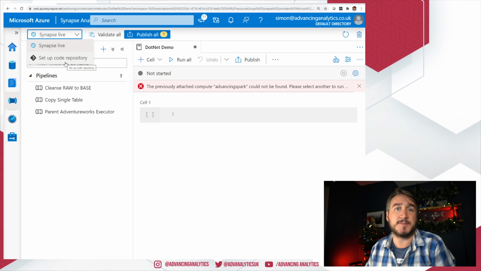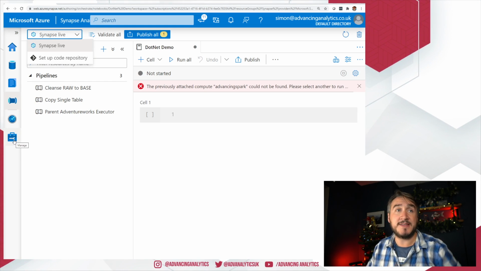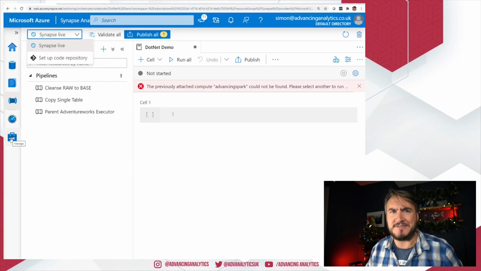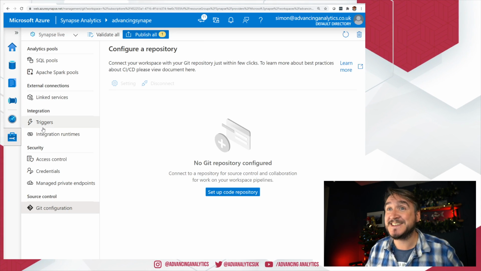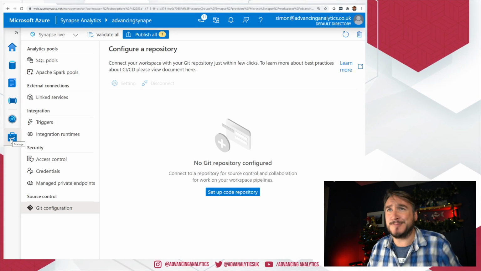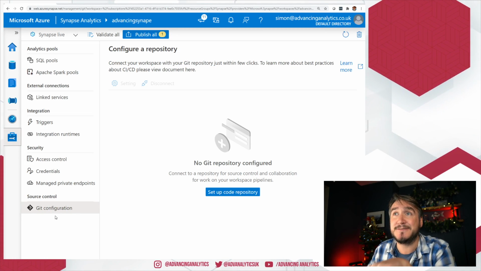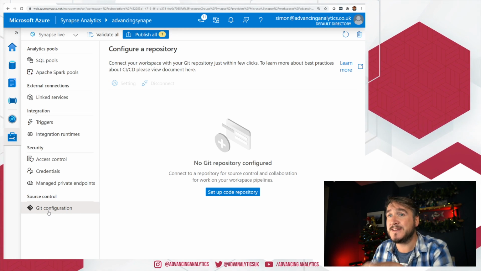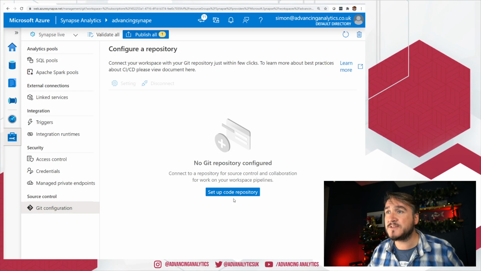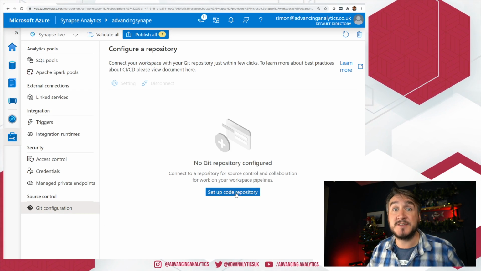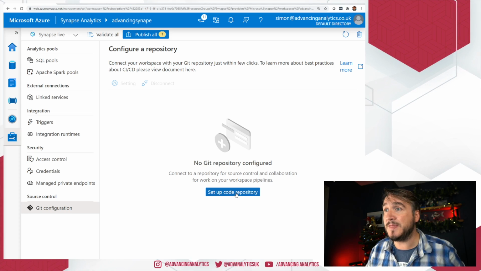I want to set up a code repo. I can also do it via the little management briefcase, toolbox, I guess it is, but I prefer management briefcase. I can go into there, and I've got this thing down at the bottom. I've now got Git configuration. So I can go in and say, I want to set up source code. I want to hook it up to some kind of repo in the back.